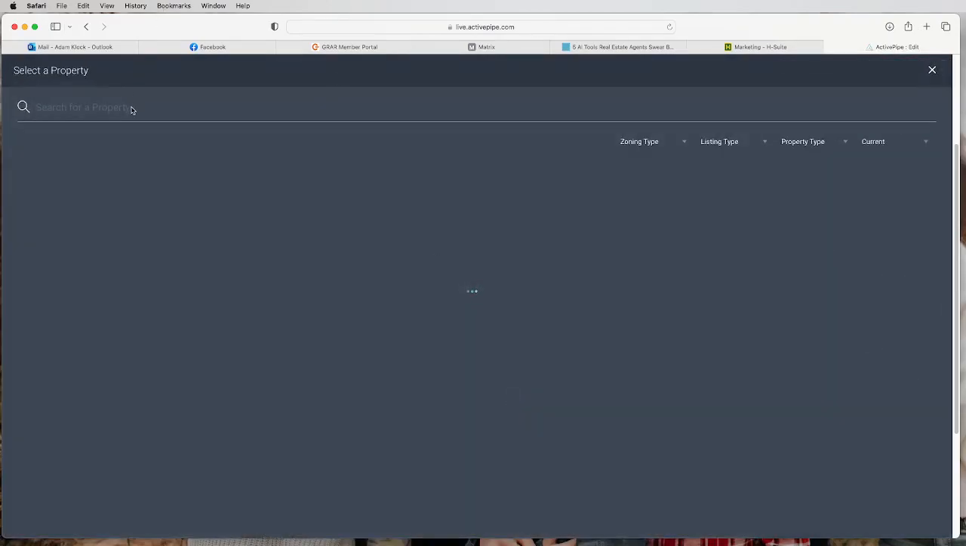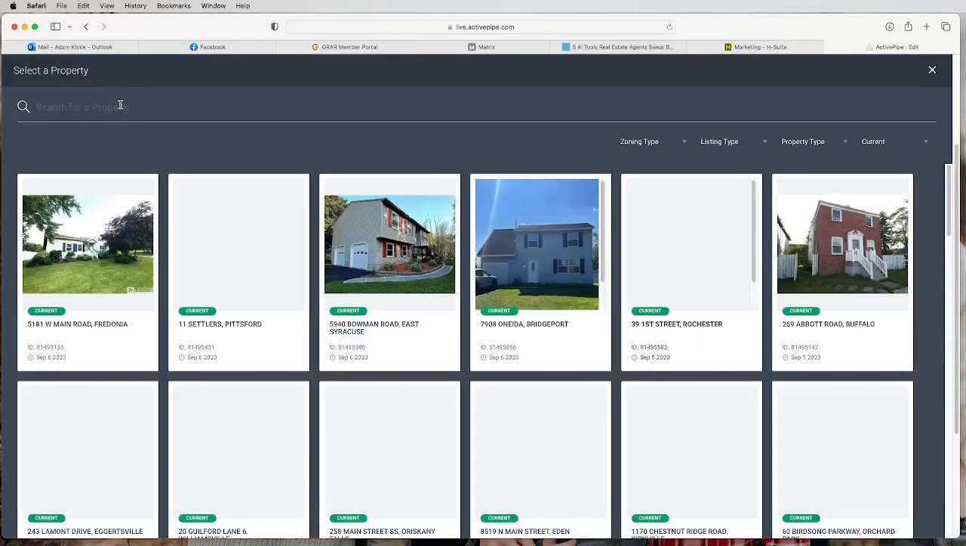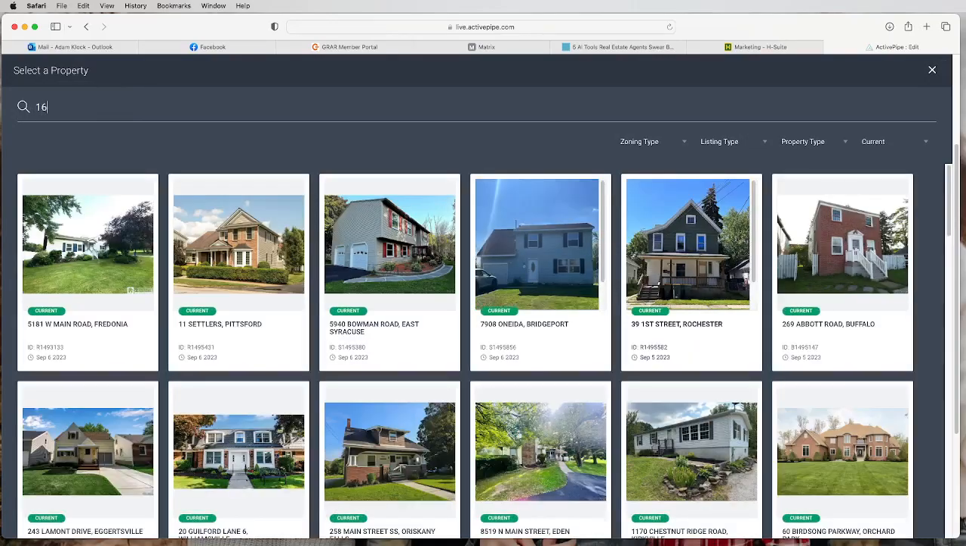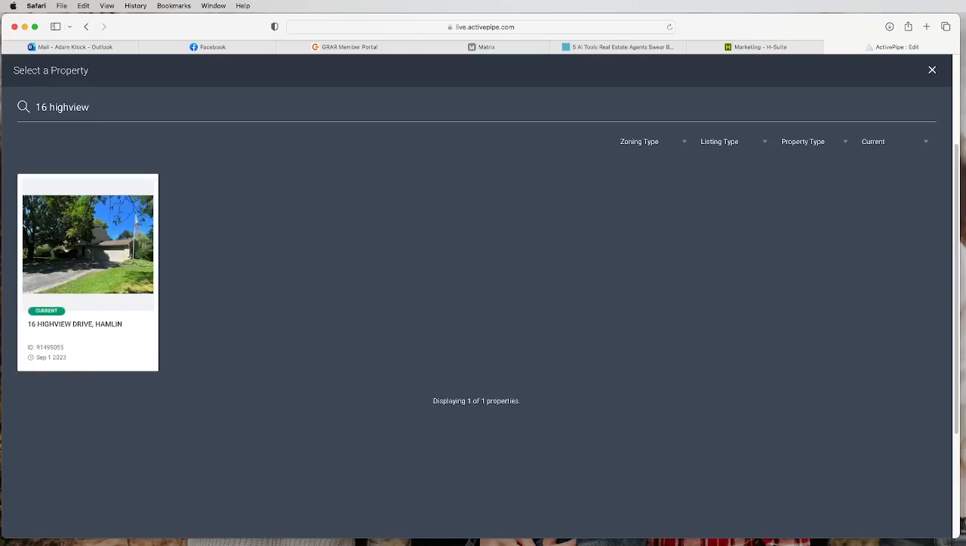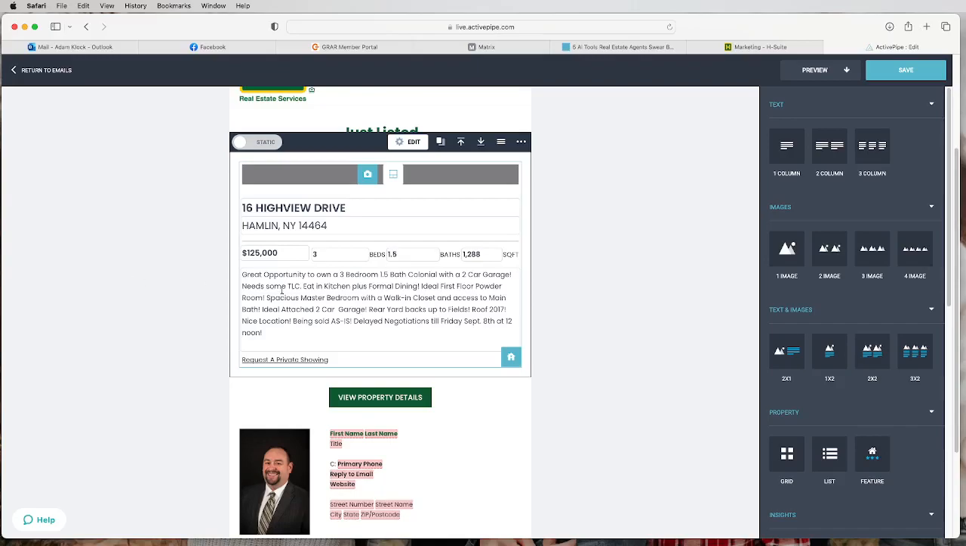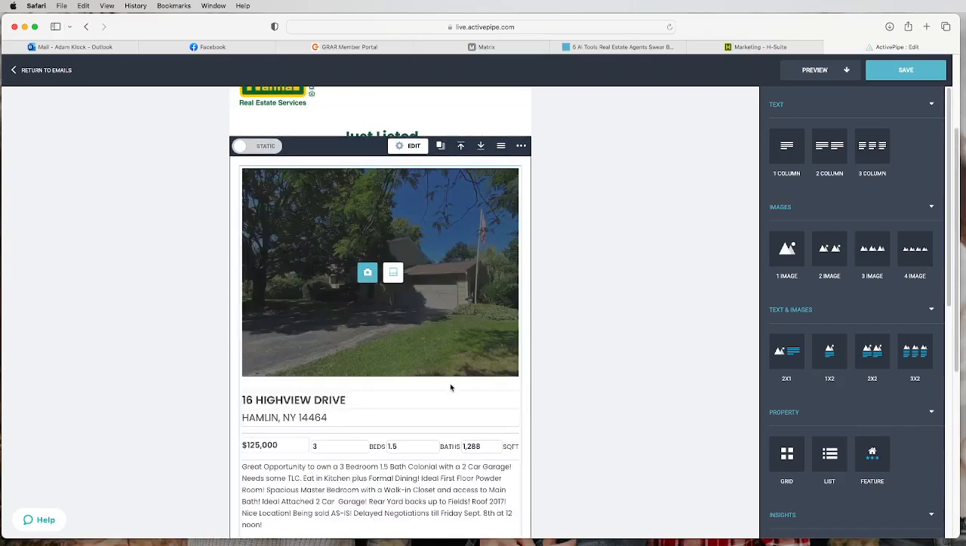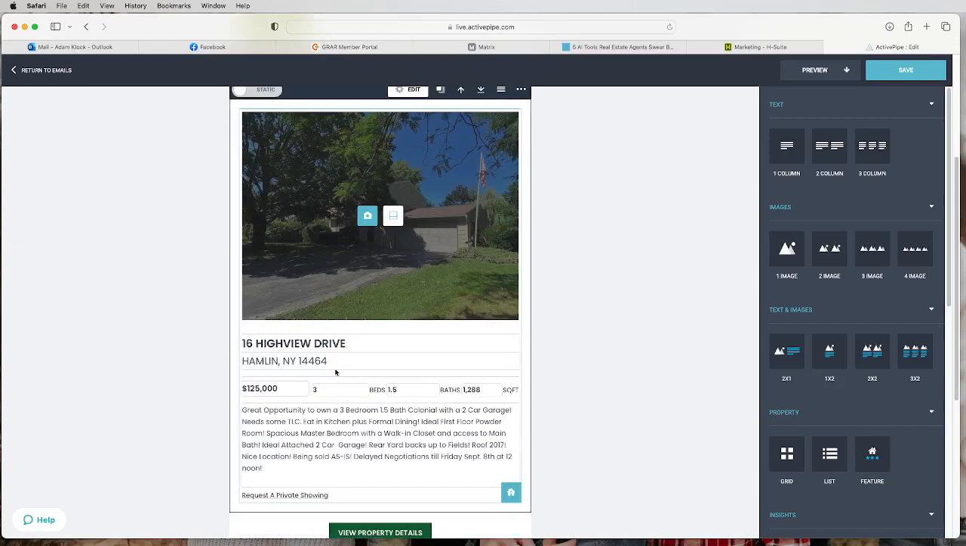All right, simply in the search area, start typing the property you want to start working with. So I'm going to put 16 Highview and search for that. And here is the property. So 16 Highview Drive in Hamlin. So I'm just going to select that by clicking it. And now you'll see that all of the information has updated from the MLS that it pulled the information in from.